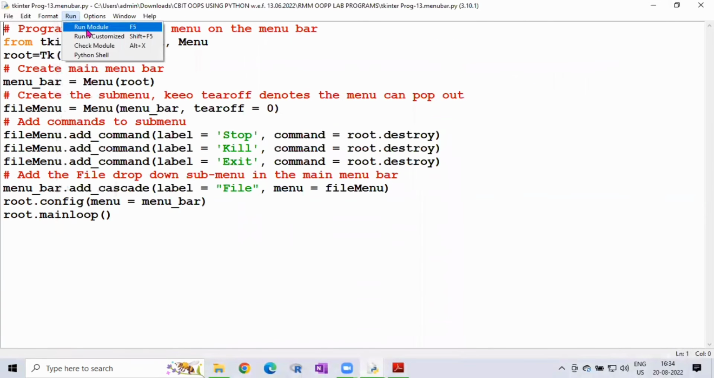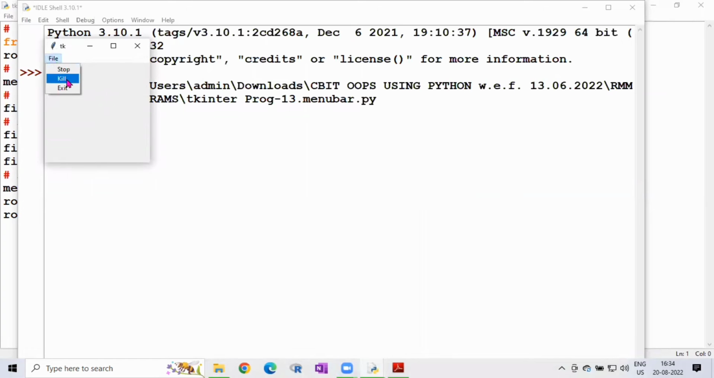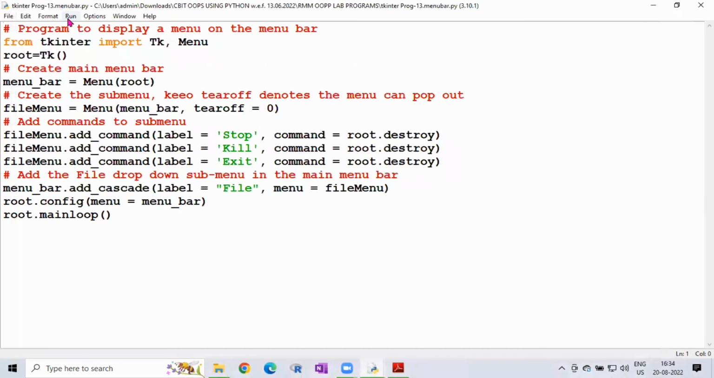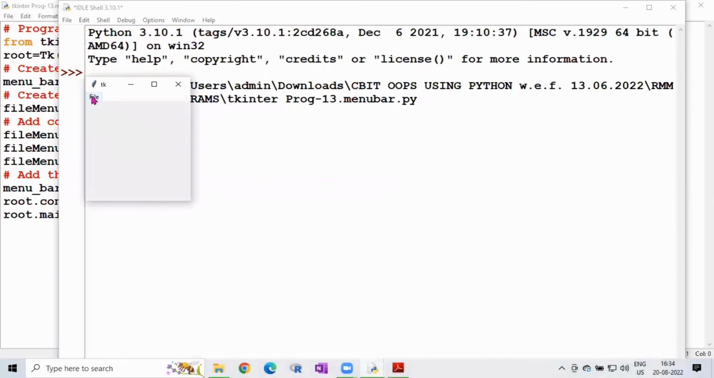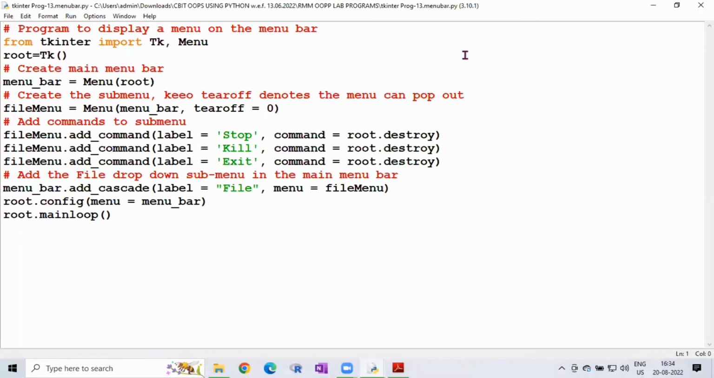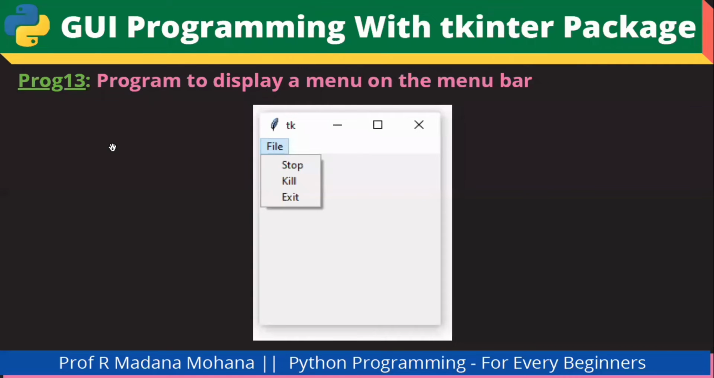Now I will use another option. Next I will use kill. Now I am pressing the menu kill. Again, see, it closes the GUI window. Next, the last one, exit. So here click on exit. Again the GUI window is closed. So all three menus we have given the same functionality, that is close means destroy.